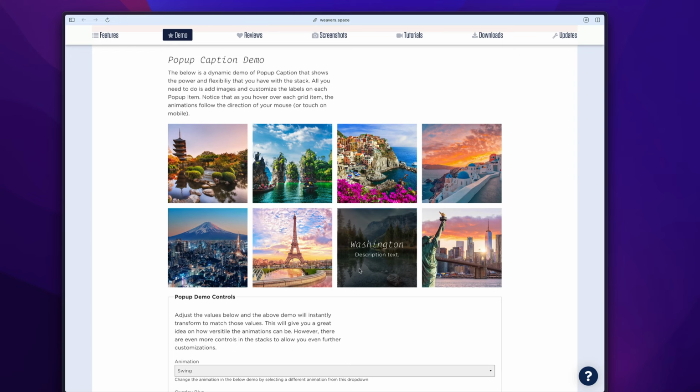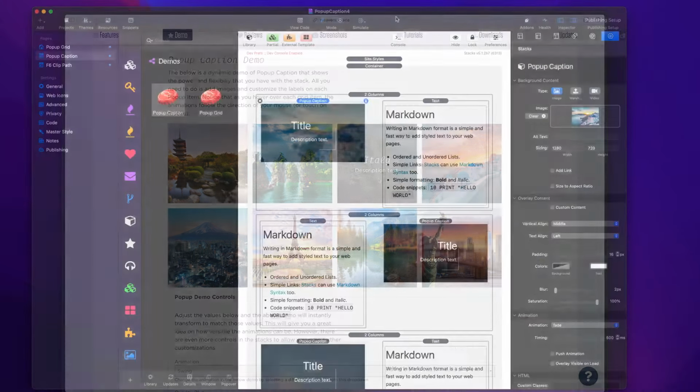Now, I should note that Popup Caption actually not only supports images, but you can also put in videos in here as well. And the video will autoplay in the background. And even still, when the overlay happens, you will see the video playing in the background. This can add a very interesting interactive element to your web pages.